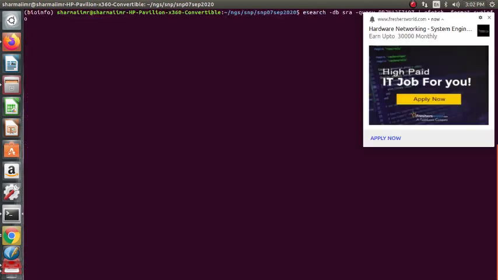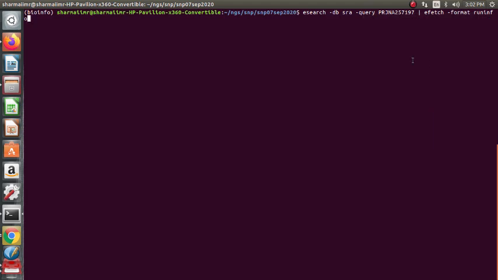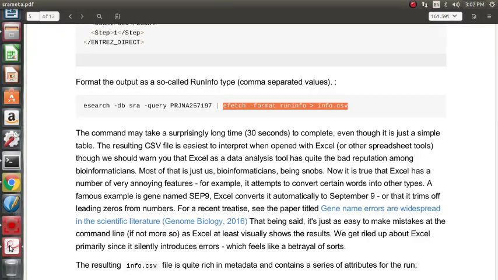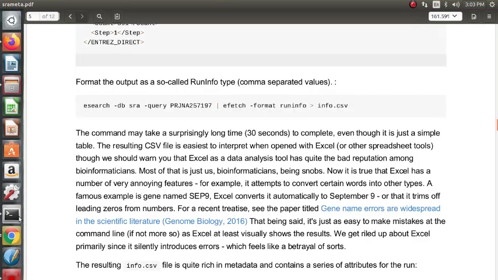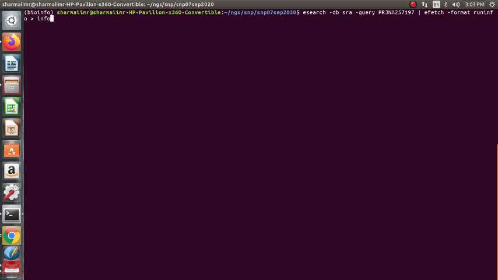So always we do efetch in combination with esearch. Okay. Yes. So we output this into our info.csv if you want. So let's see this info.csv.